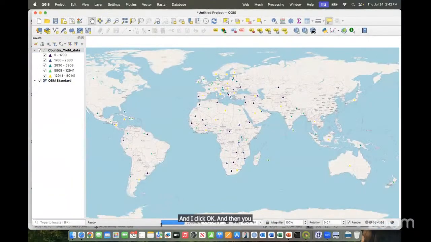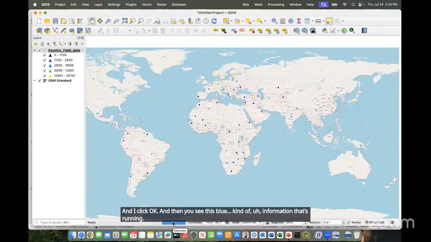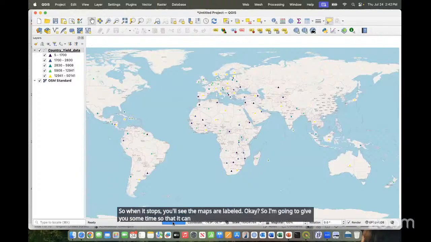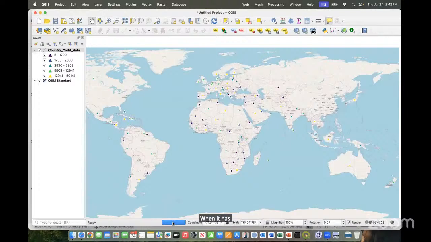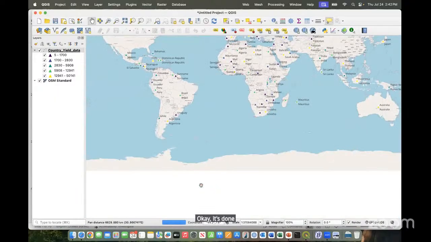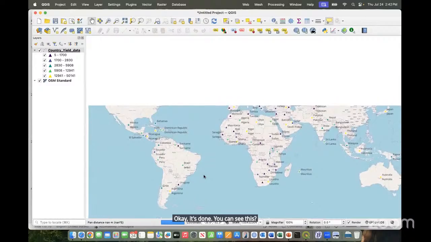And then you see this blue kind of information that's running. That means it's now putting labels on this map. So when it stops, you'll see the maps are labeled, okay? So I'm going to give it some time so that it can stop. When it has stopped, you see the labels on all these maps. Okay, let's give it some time. It's still running. Okay, it's done. You can see this. Now we have our labels here.